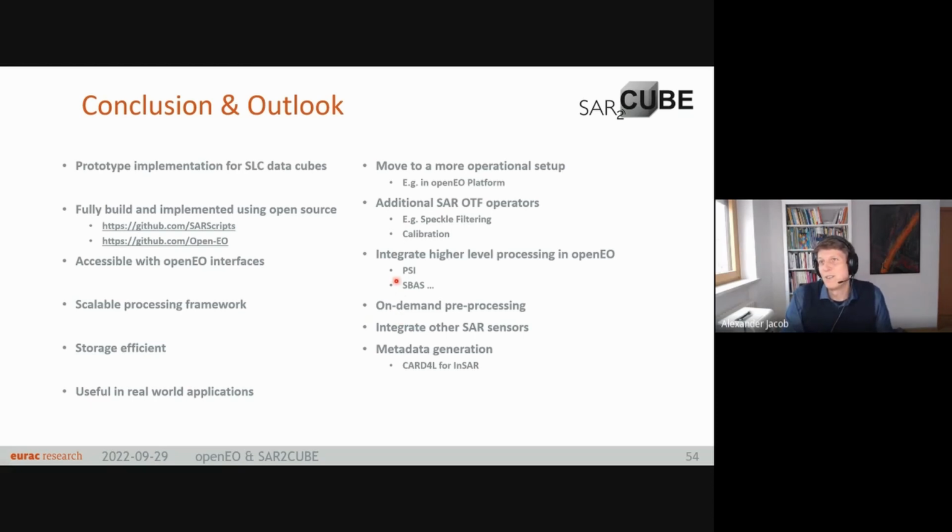Many to try yet. Of course, then you need to always adapt the pre-processing chain a little bit based on the particularities of each sensor. And finally, we work also on the standardization of this metadata under the CEOS or OGC working group, basically, for defining them for SAR also.